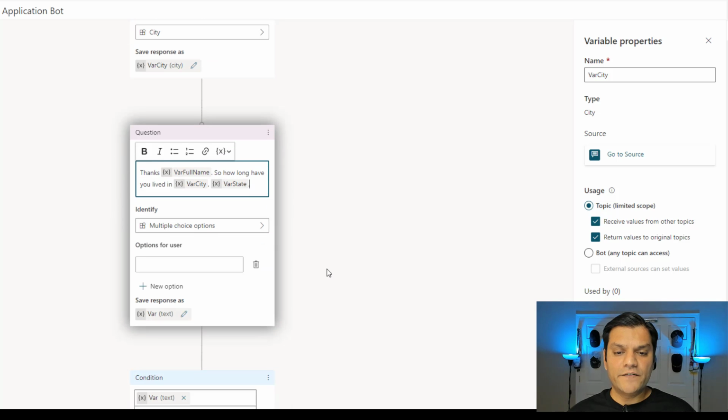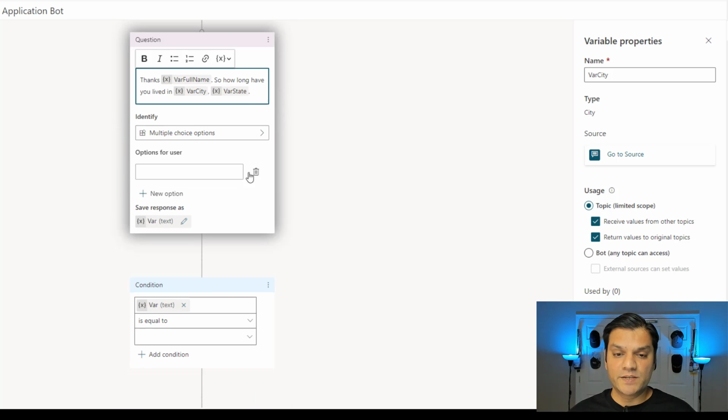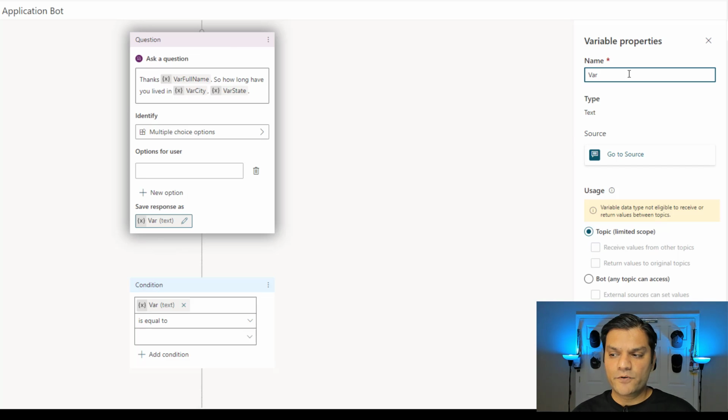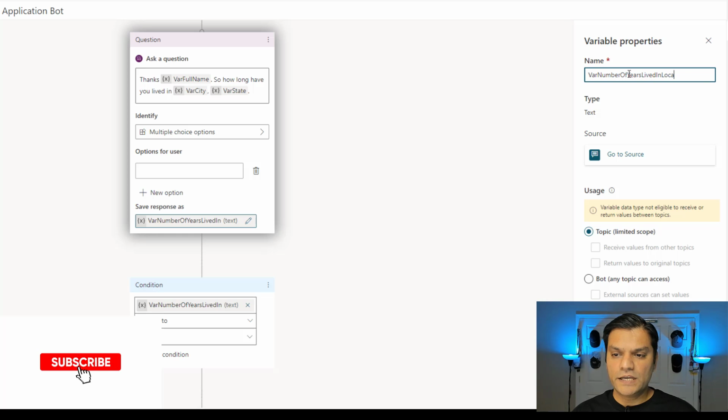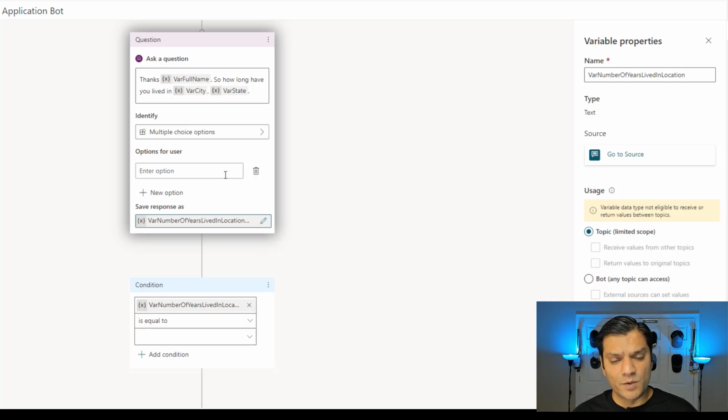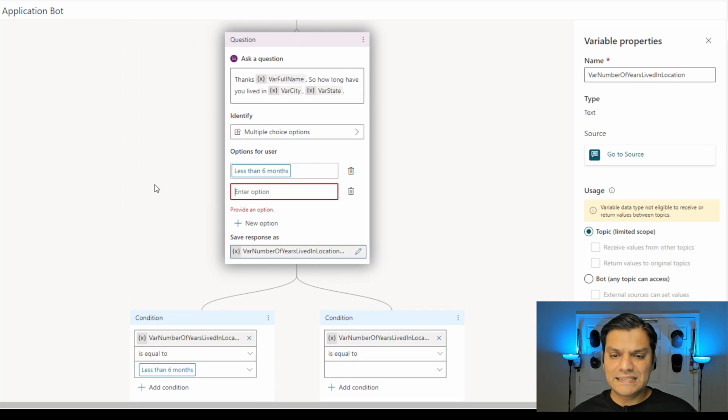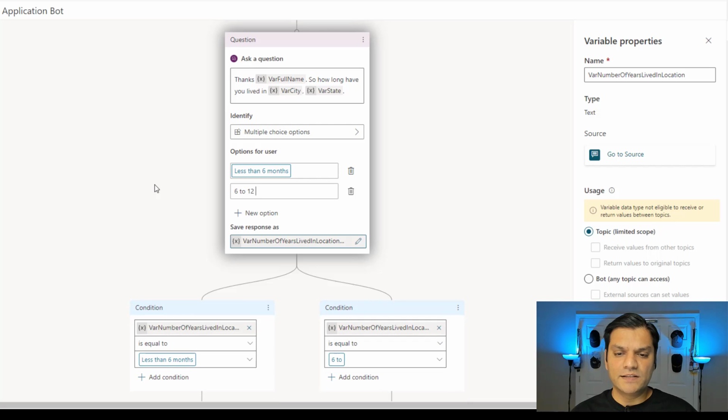Now here is where we're going to do some multiple choice variable step. Some multiple choices. That's going to be the variable. Just to be safe, I'll click on that var, and in the var, I'm going to put in the name, which is number of years lived in location. I just grabbed that entire variable thing over here. But here's where I'm going to start putting some information, because this is going to be a choice type column. So I'm going to say things like less than 6 months. All right, hit enter on that one. Next one is going to be 6 to 12 months.